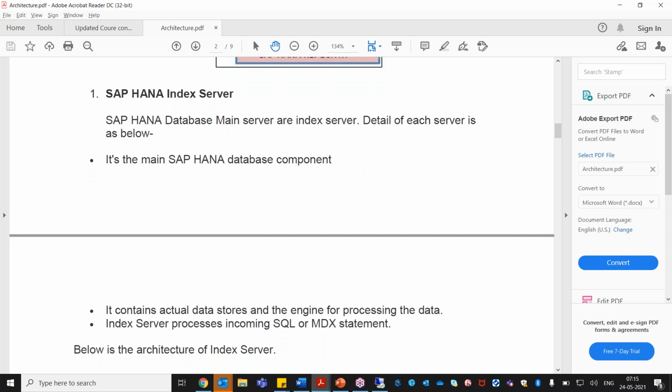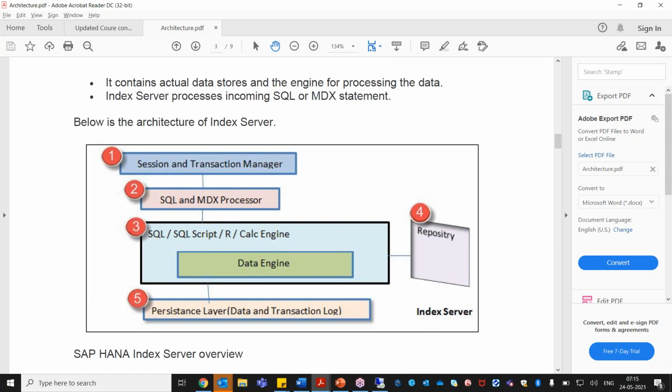So index server is the main component. This is the architecture for your index server. Let's say there are 10 different queries you are going to send from your application layer, from your ABAP layer. Every query is unique. So for every query, the index server will create a unique session. The session manager will create a unique session ID, and then the transaction manager will coordinate those sessions.